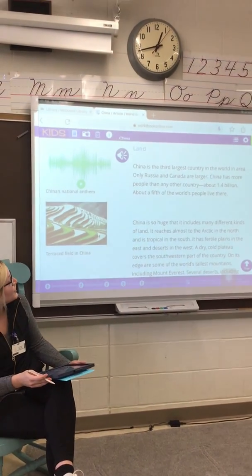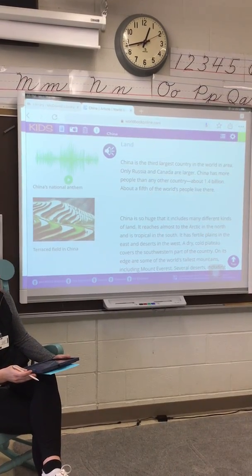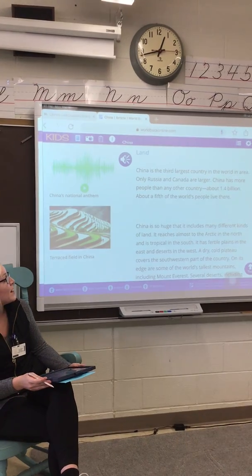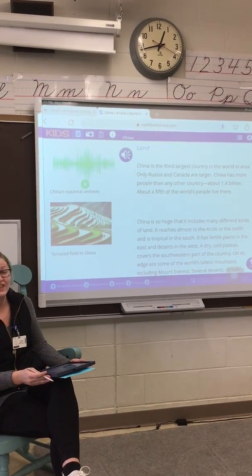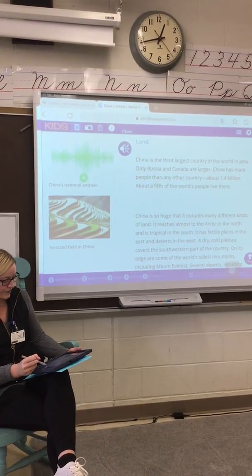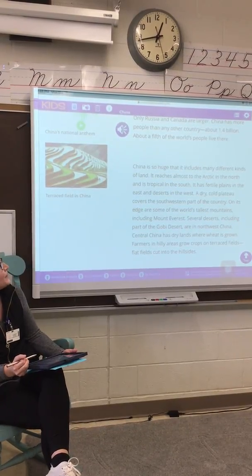China is the third largest country in the world in area. Only Russia and Canada are larger. China has more people than any other country, about 1.4 billion. About a fifth of the world's people live there. China is so huge that it includes many different kinds of land. It reaches almost to the Arctic in the north and is tropical in the south.